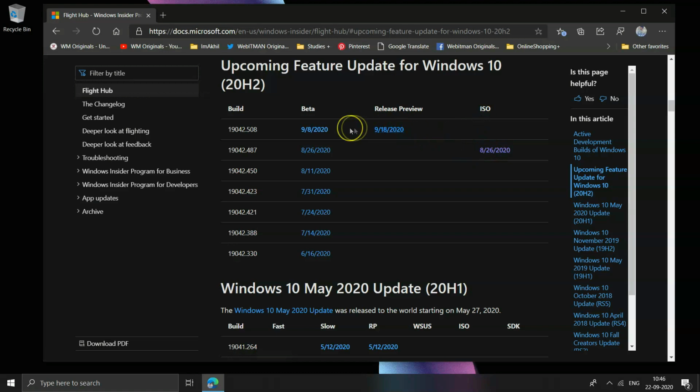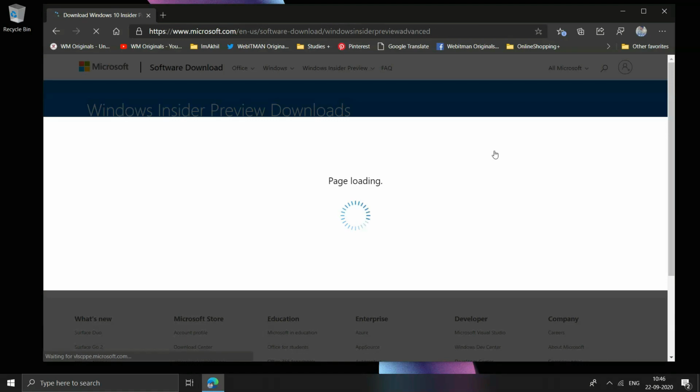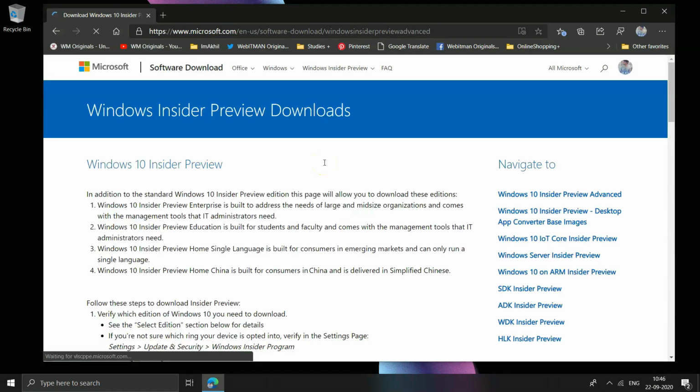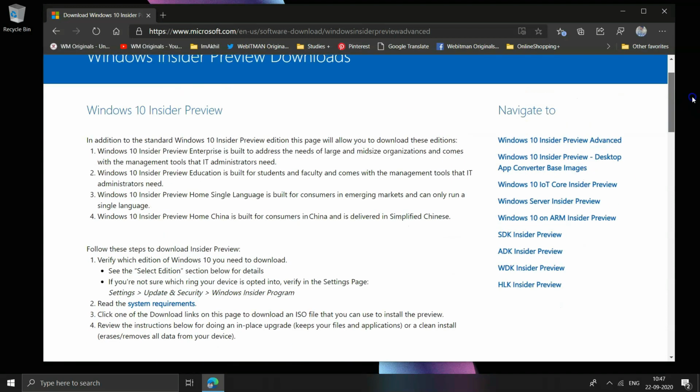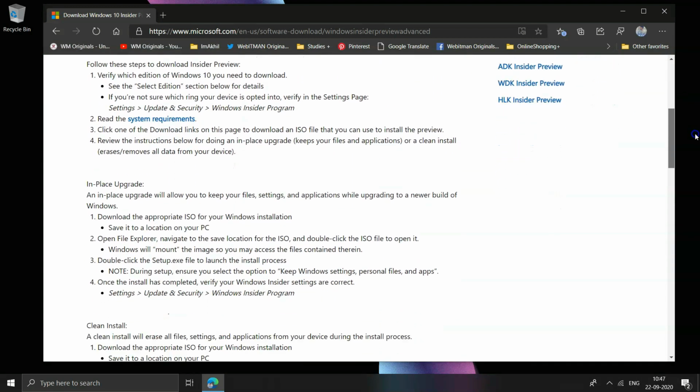Also, build 19042.487 is available through ISO. Click on that and it opens up a download page. Here you need to log into your Microsoft account which you have used to register with Windows Insider program. There are many more details shared about how this ISO can be used.